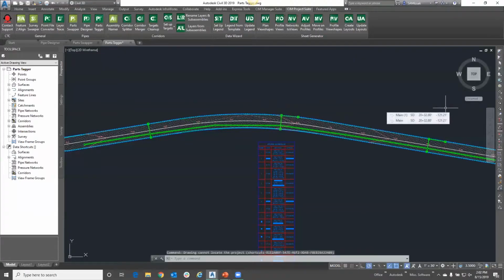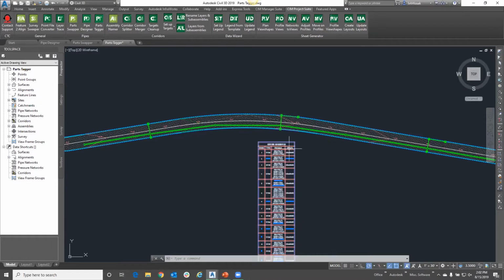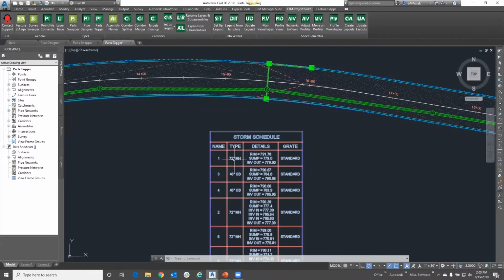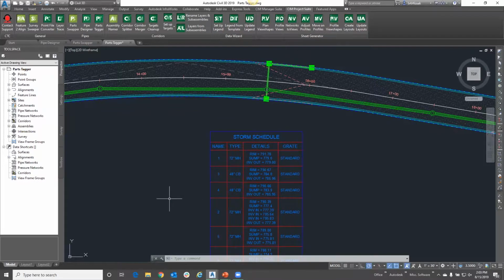And we'll go ahead and start with Part Tagger. So what I have here is I have a storm schedule, and I see the structure names, I see what type it is, I see the details, rim, sump, invert, out. I also see the grate. Well, I need to come in and I need to change the standard grate to be a more specific grate type instead of just standard.